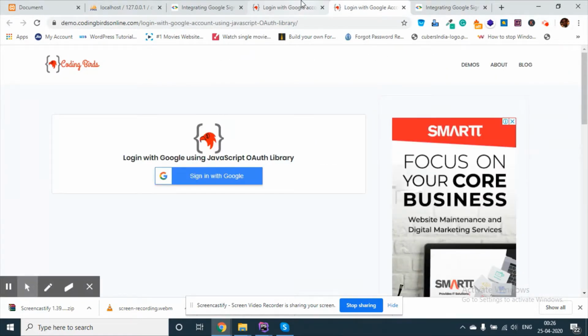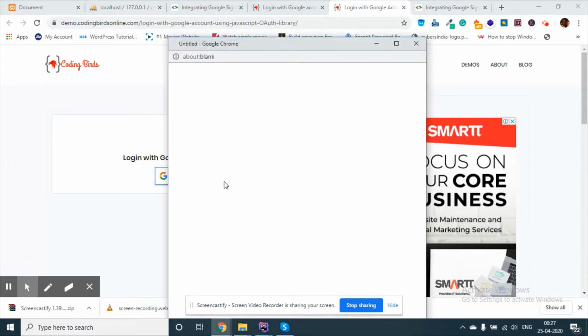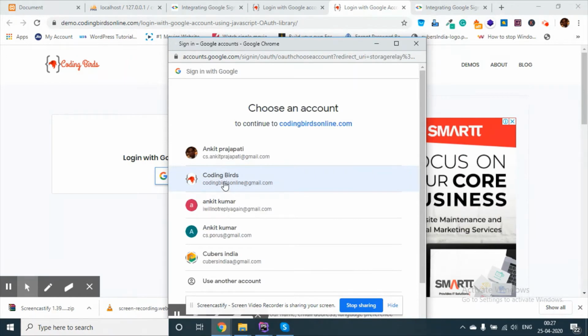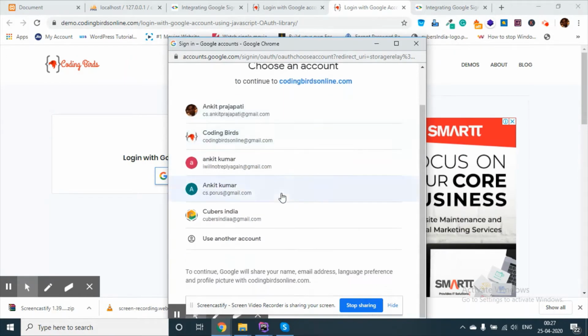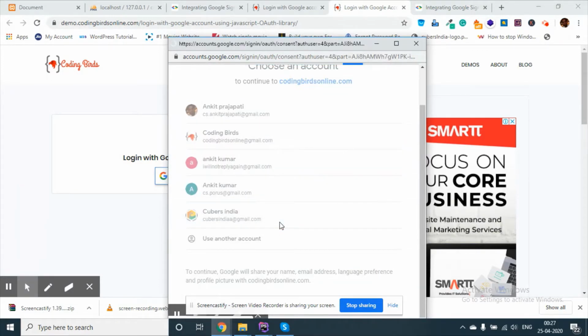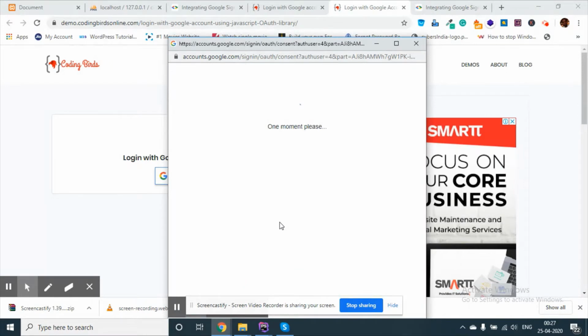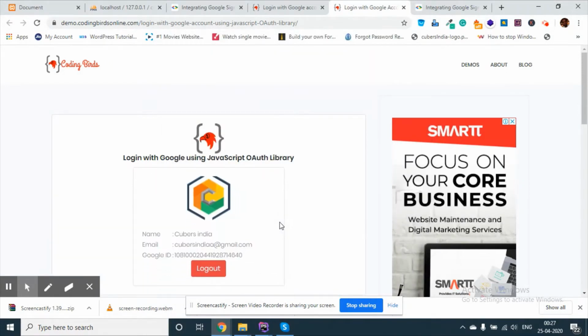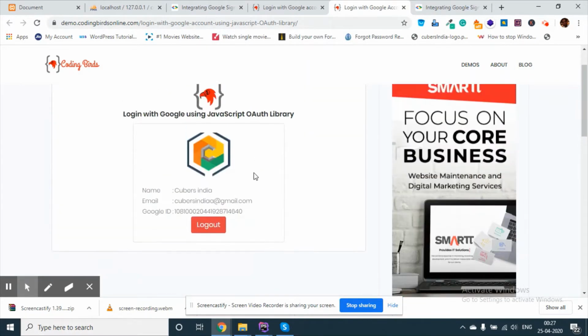So this is a demo. When I click on this sign in with Google, Google accounts, the accounts I have will open here. I will select one of them, let's say this one. After that, Google provides some details like name, email and profile pic. We will store them in our database for the reference, and now we are logged in.